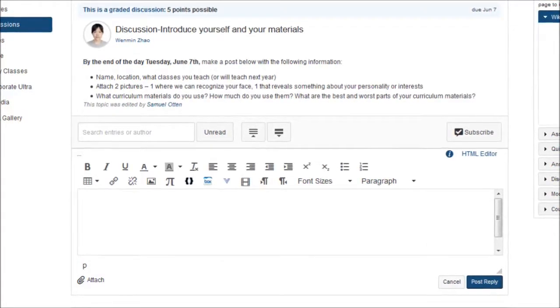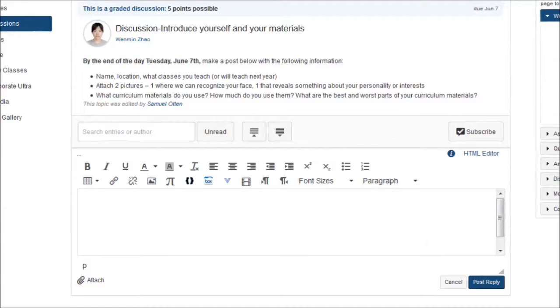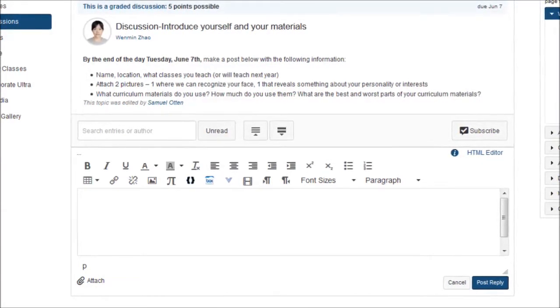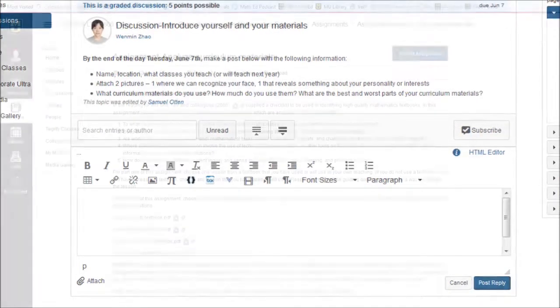And again, the minimums are that you should come into the discussions at multiple times during the week, and that you should have at least one original post and at least one reply in each of the discussion forums.